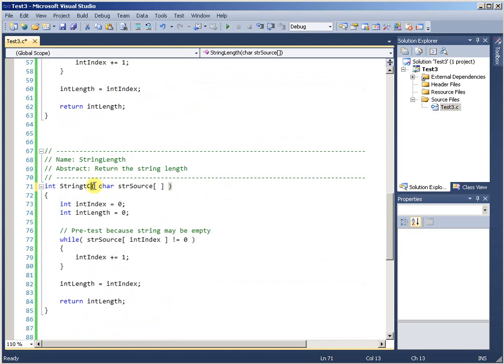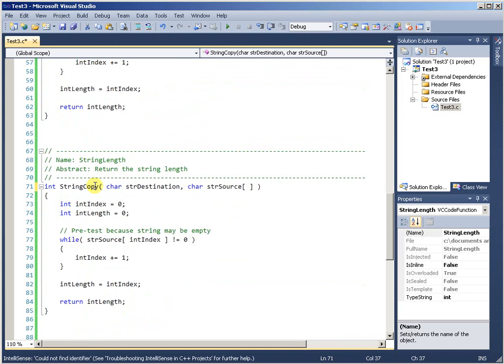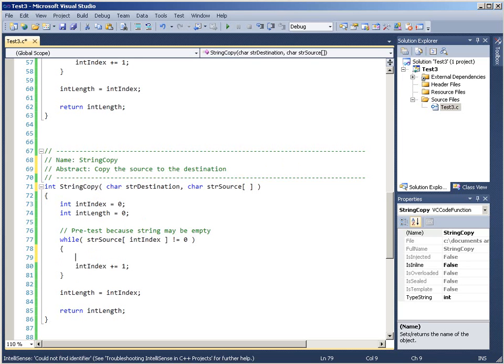Alright, who knows? So this will be string copy. And now remember, we have to use the C terminology, which is source and destination. And remember, destination comes first. So copy the source to the destination. And while the source is not equal to 0, let's do it the brute force way.